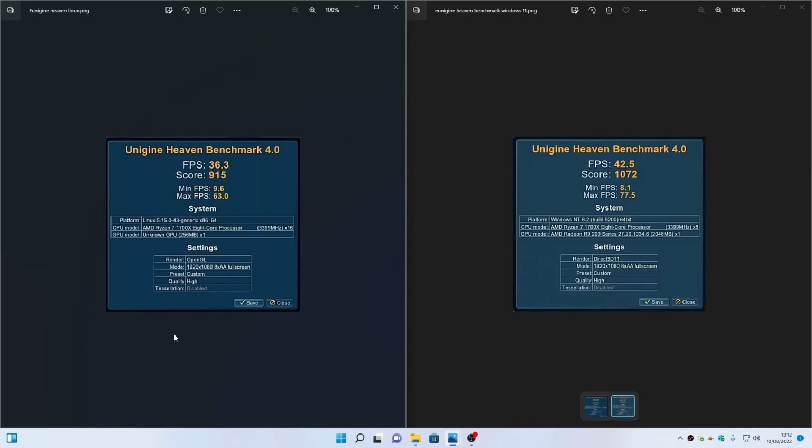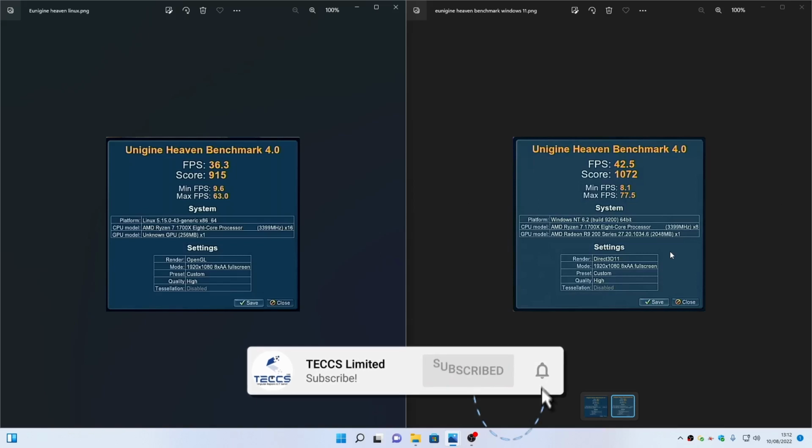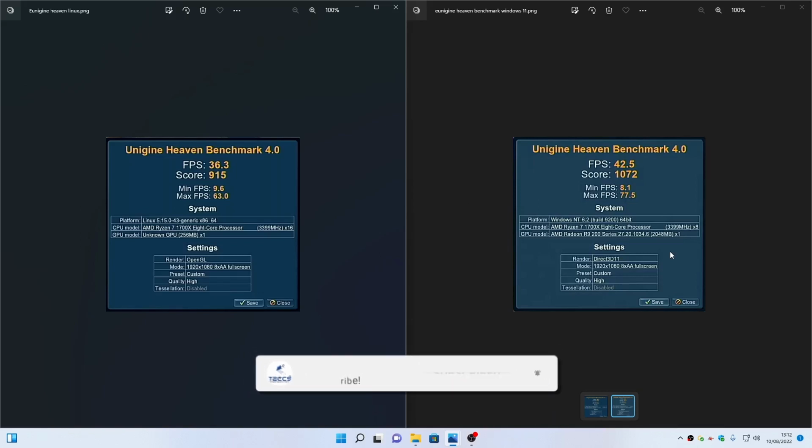I'd just like to point out two things that I've noticed. On the Linux Mint, the benchmark can't recognize the GPU, and on the right-hand one, it notices that it is in fact the Radeon R9 200 series. This is an older graphics card and just one I had laying around. Doesn't in any way affect the results, other than if it was a newer card there'd be more FPS.